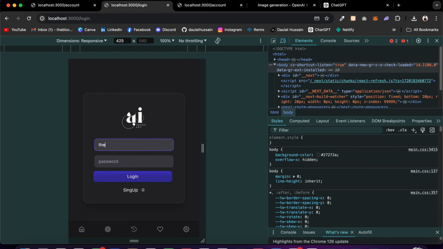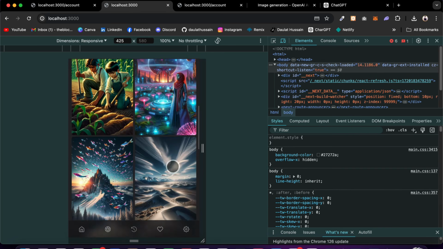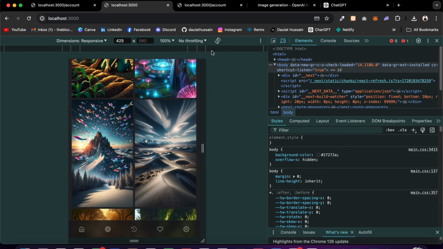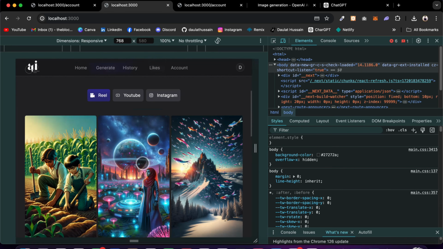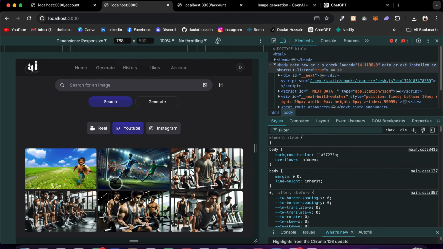So I'll say coders.com, and I can simply click on login, and it's going to log into the application, and you will see that looks good. We have these 2 columns. If you go to the third column, that's how it's going to look. We're going to have 3 columns. So we have used the grid system in our project. You can go to the different sections, and it's going to automatically fit based on the screen sizes.